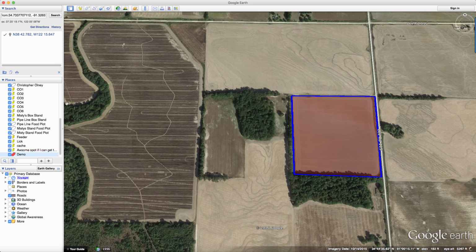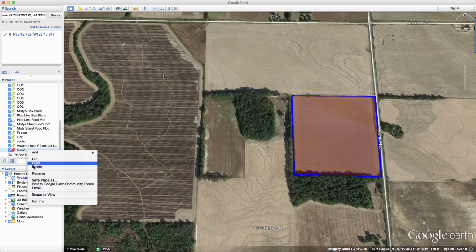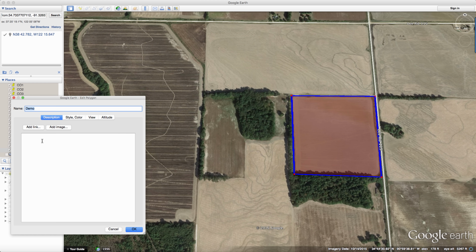So you can come over here, and then you see here the demo. I can turn it off, and I can turn it on. Okay, and then you can go here and you can actually rename it. Okay, and I can actually go back in here if I click. Let me go back and show you this.